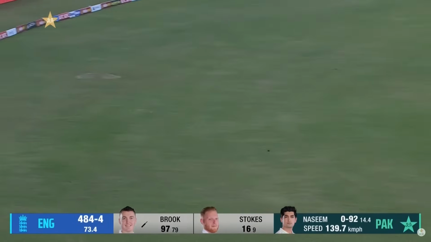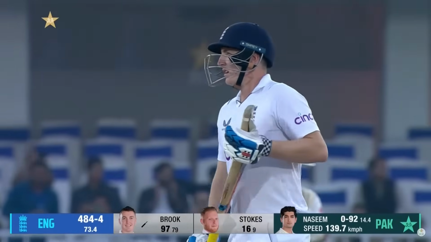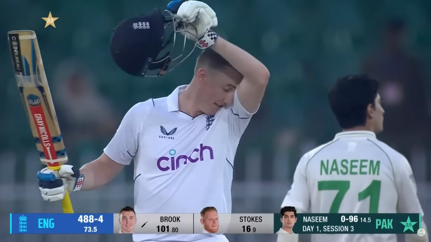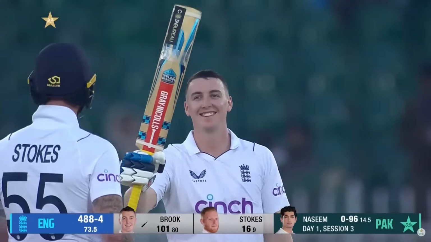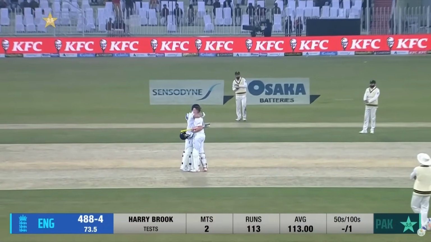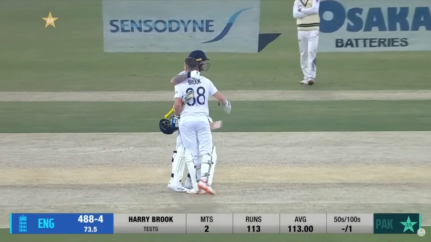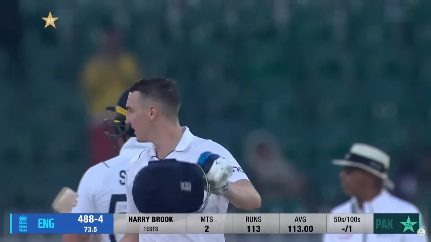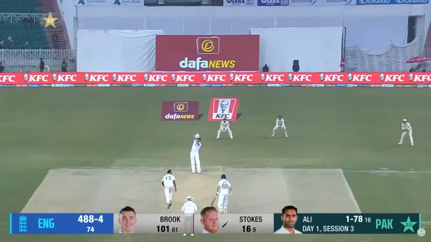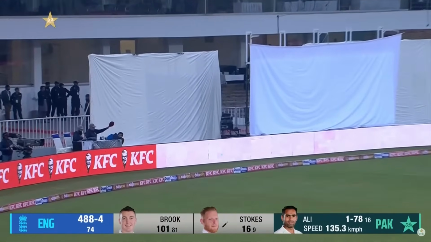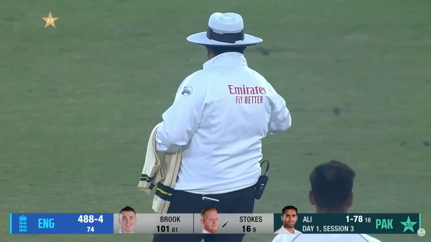A day that Harry Brook will never forget. You dream of playing Test cricket for England. If you're a batter, you dream of scoring a Test match 100. He's done it here in Rawalpindi in his second Test match. What a day for Harry Brook. What a day for England. Well, Ben Stokes, late to the party, but enjoying himself, it seems, as much as anyone.